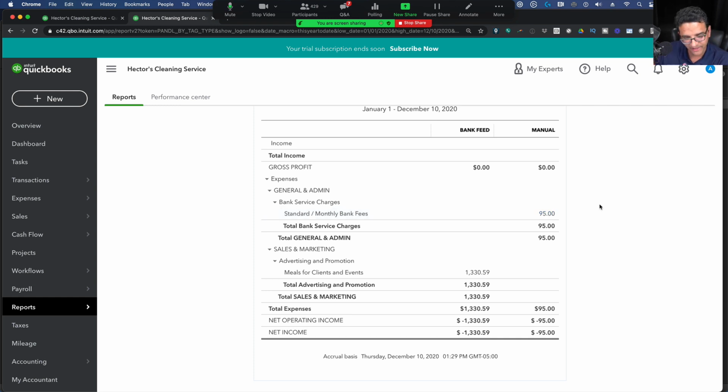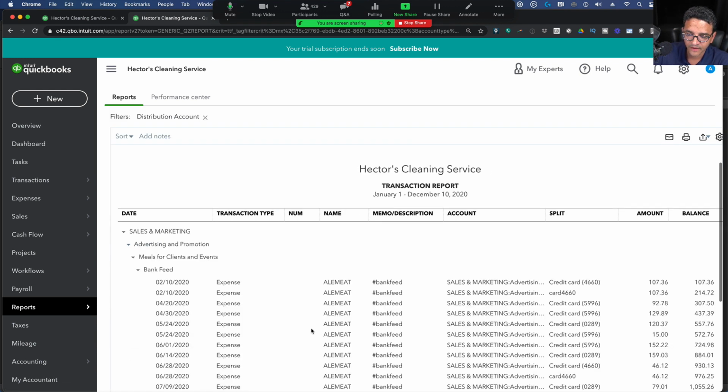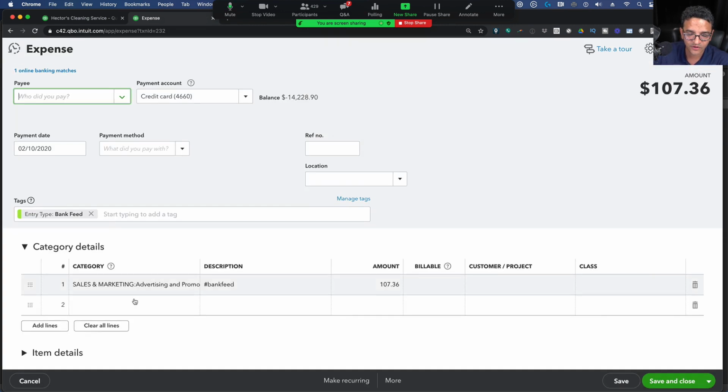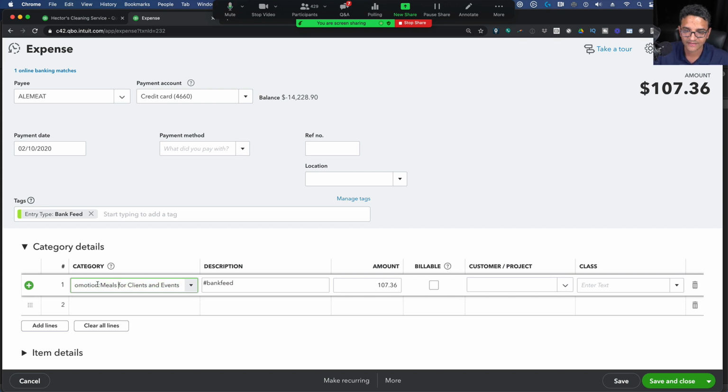Okay, and just kind of getting you thinking about the tags and hashtags and bank feeds. That's kind of an advanced topic, I understand, but I think it's important for you to see it one way or the other. Now, the default transaction creation, for example, you see this vendor called AleMeat, which is the account that is going to meals for clients and events.